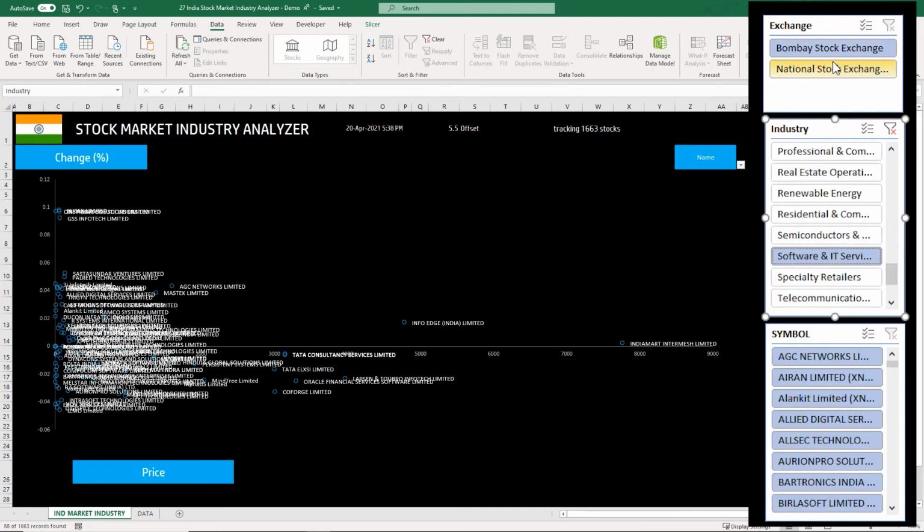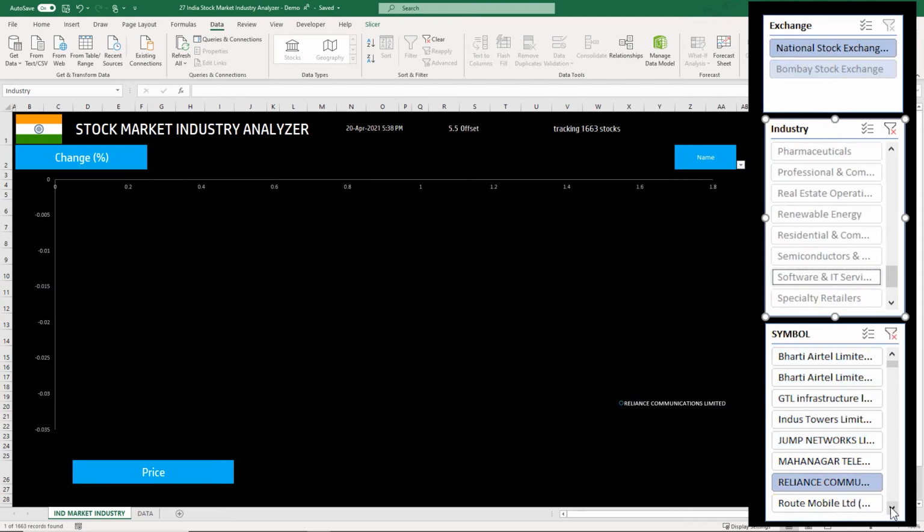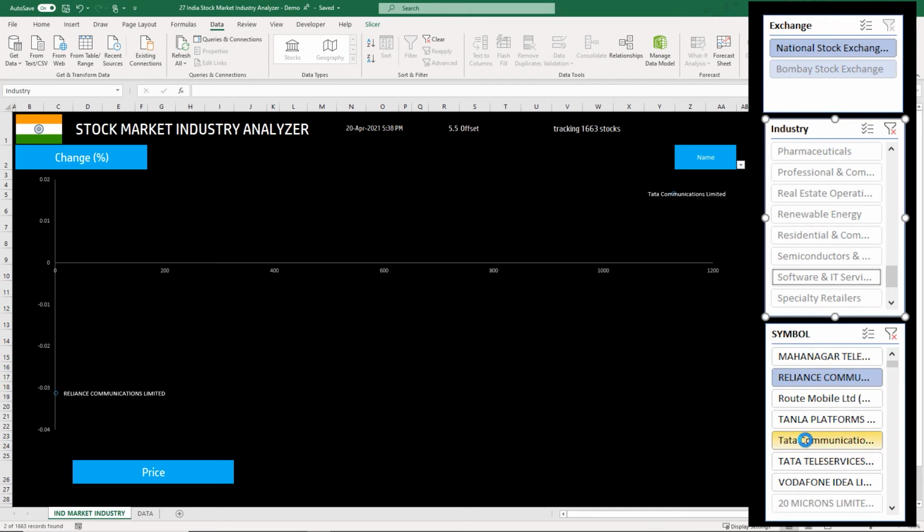So let me unfilter. If you have to clear the filter, just click on this thing for each of these three filters. Now you still have a lot, and you may want to just compare two or three specific things. Let's use telecommunications, which has fewer things. So Reliance Communication, I can select Reliance, and then I can select Tata Communications. So this is how you can choose two specific stocks, right?